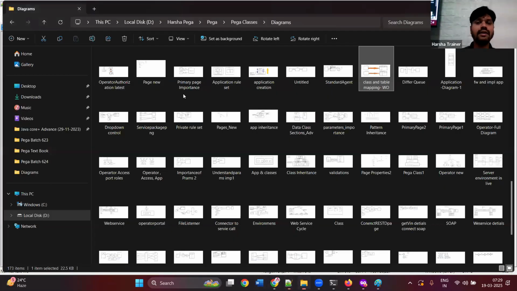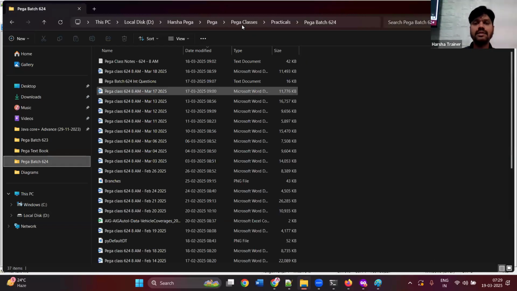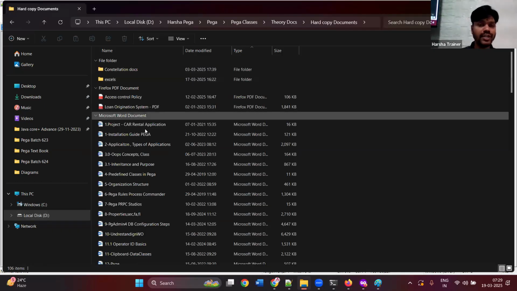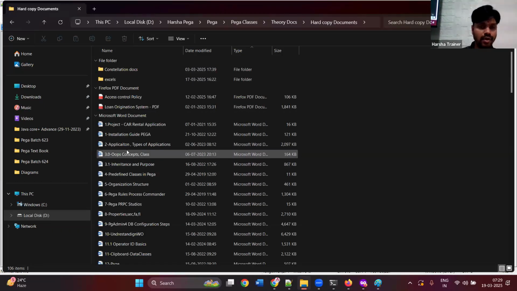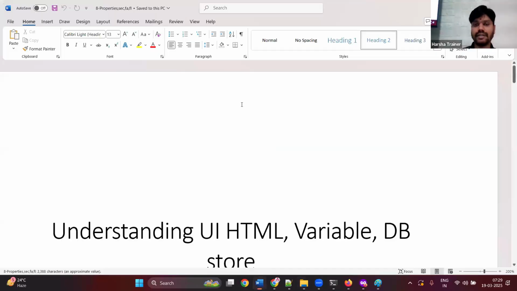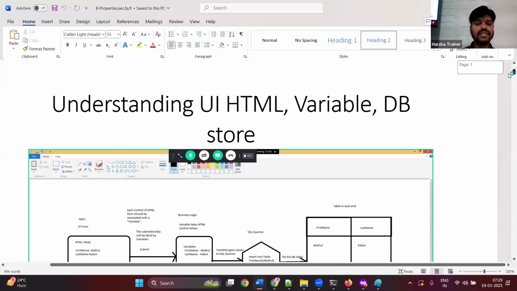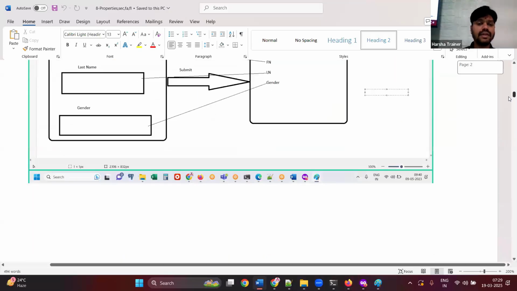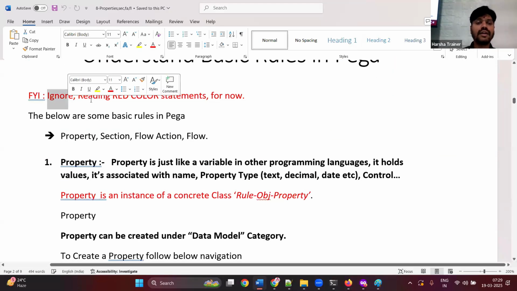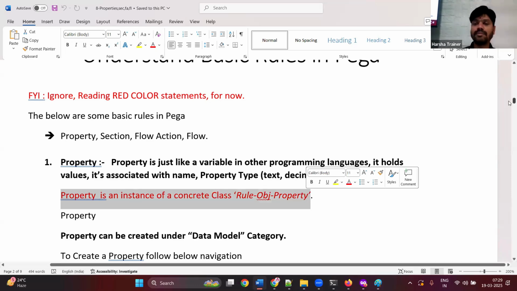Now I will open one document which I have shared with you the other day. I'm sorry. Here you go. What is it? Pega classes theory document, hard copy. I shared this document when I explained properties, section, flow action, flow. In the theory document, there was a point written. At the very beginning, ignore reading the red color statements for now. So this is a red color statement within the property rule when I am explaining.